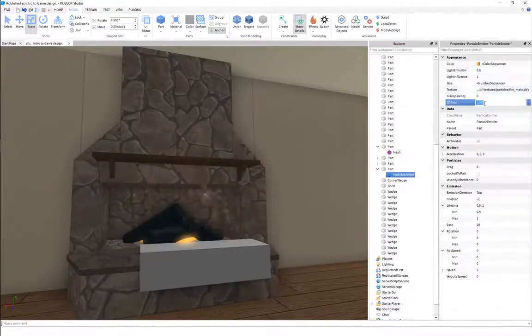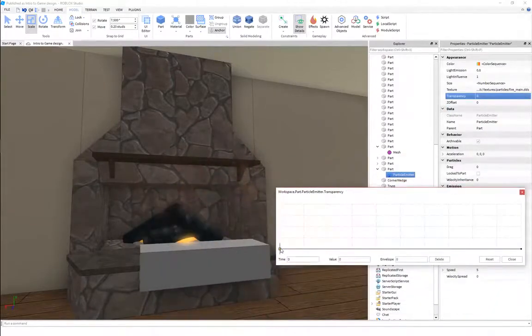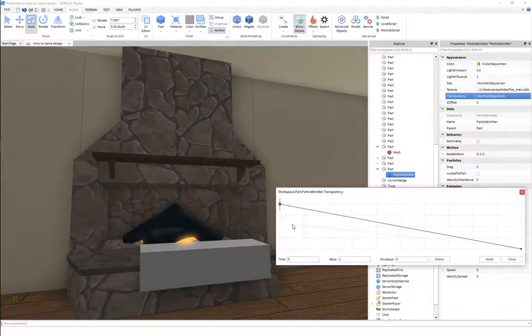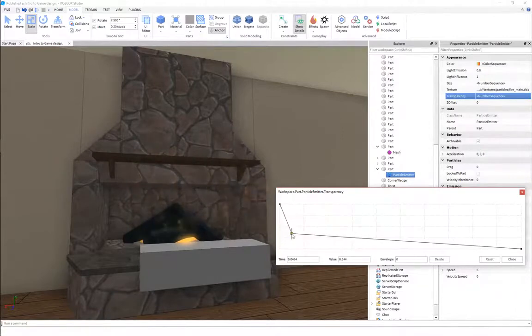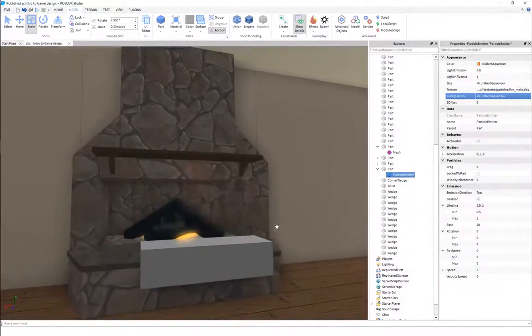And Z offset, I'll come to that. Let's do transparency first. So transparency here, I like to start my stuff completely transparent. We can have it quickly fade in here, go up, and then we'll fade it out right at the end so it doesn't just disappear right away. It kind of fades out. So that's looking better now.